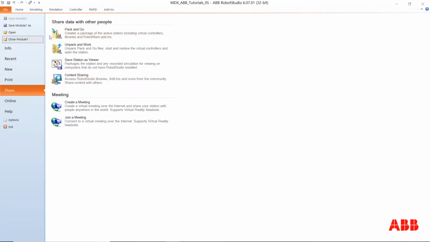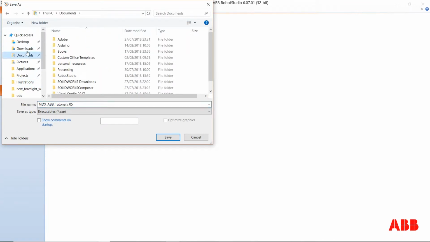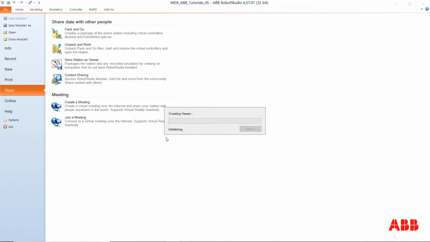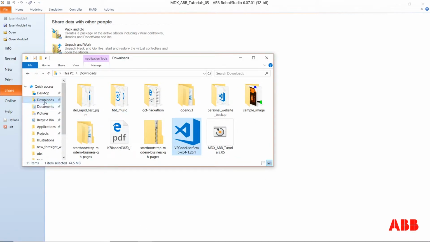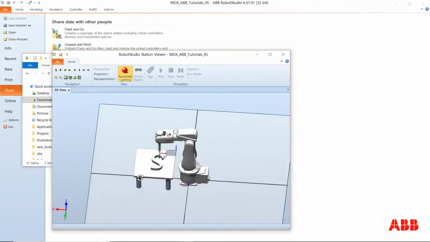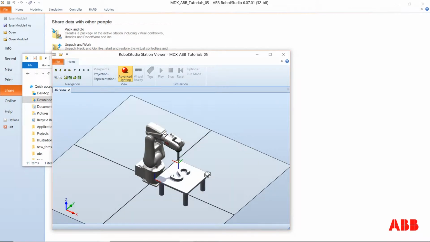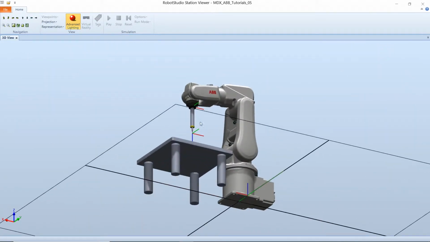Also, if you'd like to share your project with someone that has not got RobotStudio but you'd like them to view your project and they have got Windows, you could save it as a viewer. If you save it as a viewer, I'll show you, saving to downloads, I would save it as a file that can be started by the user without RobotStudio, and it just goes straight into the simulation view, and the user can basically move around the view. And this does not need RobotStudio to actually work.